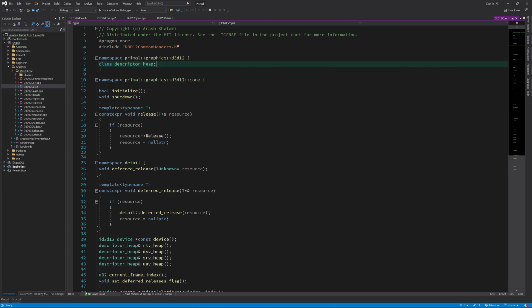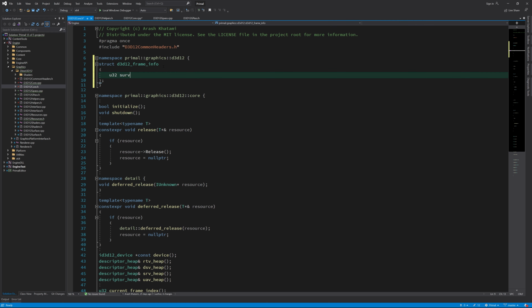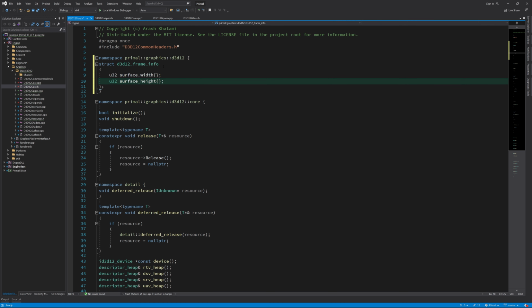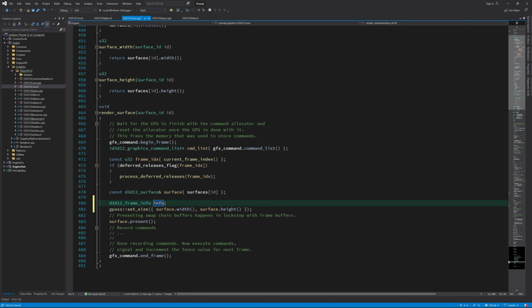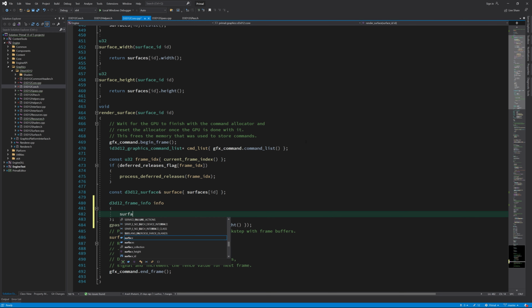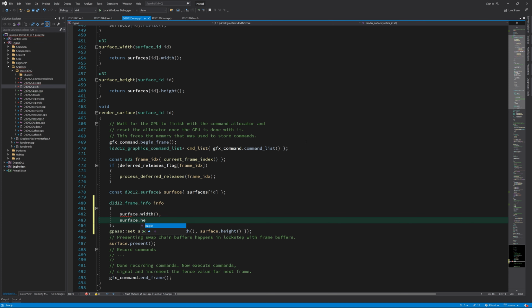Let's add it to the core header. By the way, we don't need to forward declare descriptor heap anymore since the resource header is now included in common headers. Right now, the only data that we need in D3D12 frame info are the dimensions of the surface. So I'll add a width and a height member variable. Now we can have an instance of this frame info in the render function and use it everywhere it is needed.